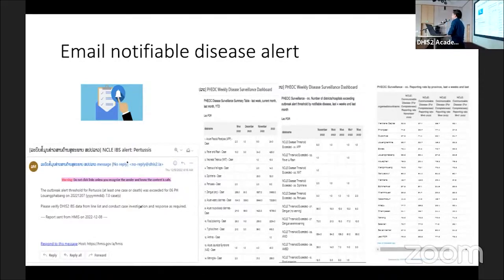This is a very good function. I think many countries here are already using the email notification from the DHIS2 to the email. And also we already tested and already used our product in this outbreak. The recipient will receive the outbreak notification directly from the DHIS2 in the email inbox.